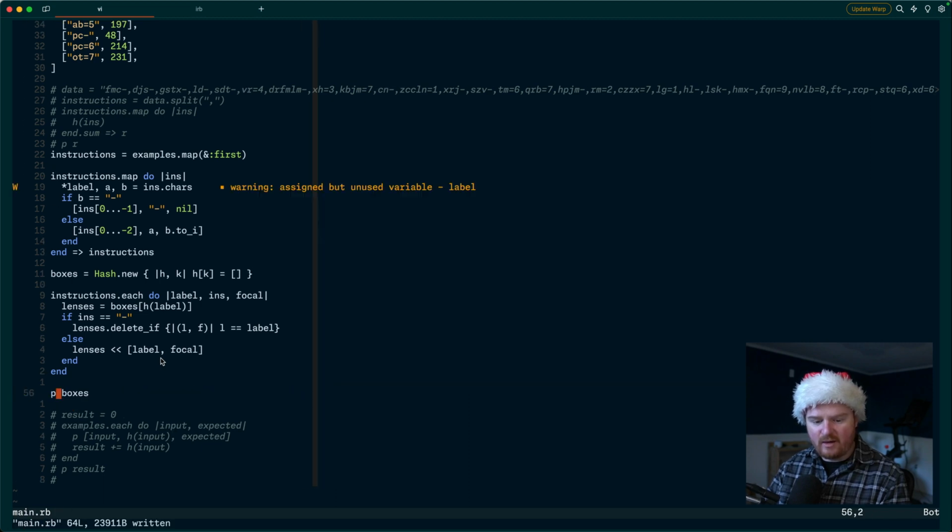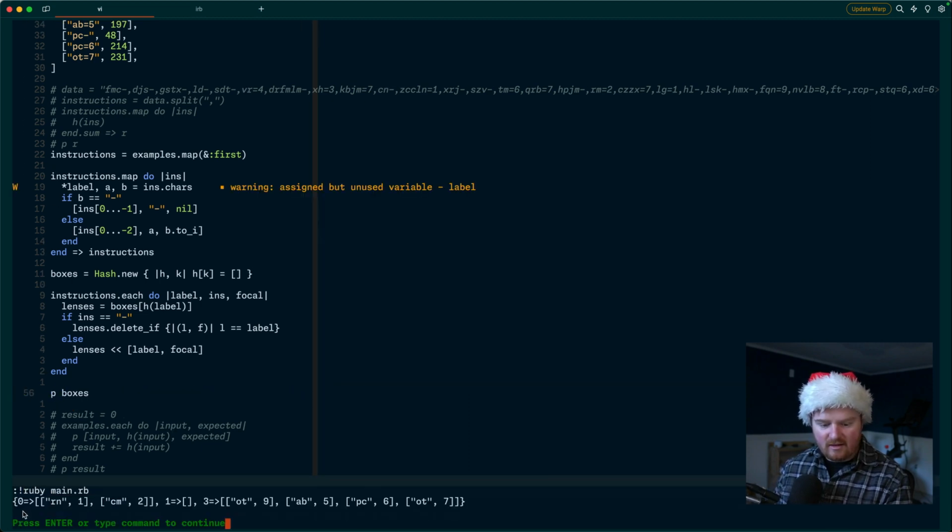So let's just p boxes and we'll run this. Okay, so we end up with box 0 having rn1 and cm2. Box 1 is empty, and that's fine. And then at the end, box 3 has OT9, AB5, PC6, and OT7. So we shouldn't have 2 lenses with the same label in this box. Instead of adding OT7 to the end here, what we want to do is update OT9.